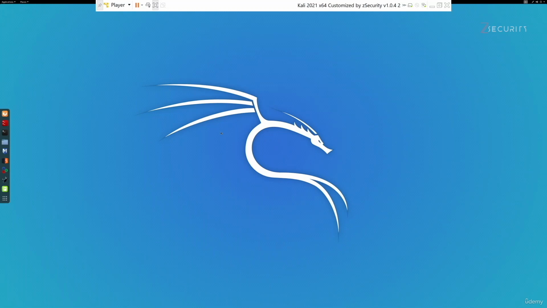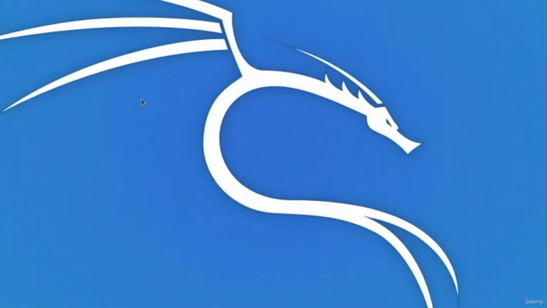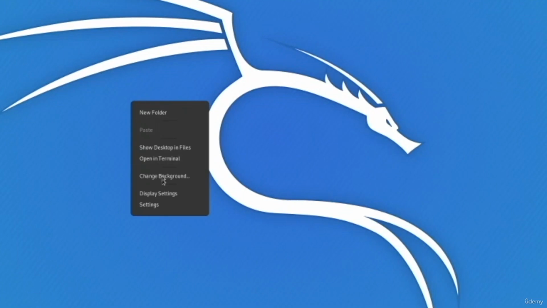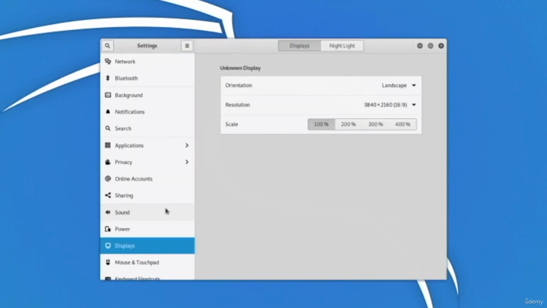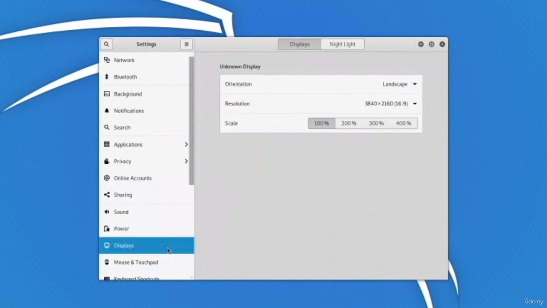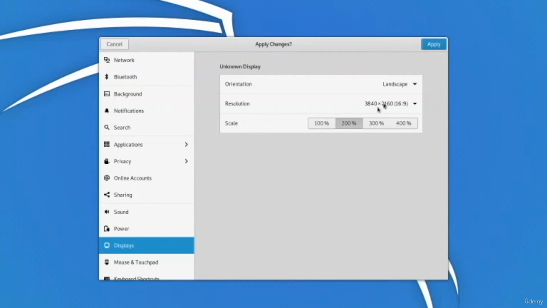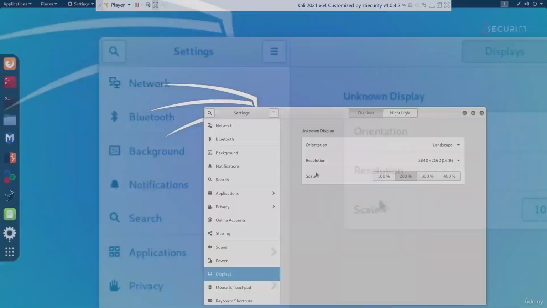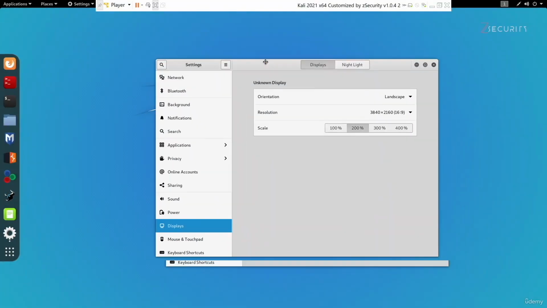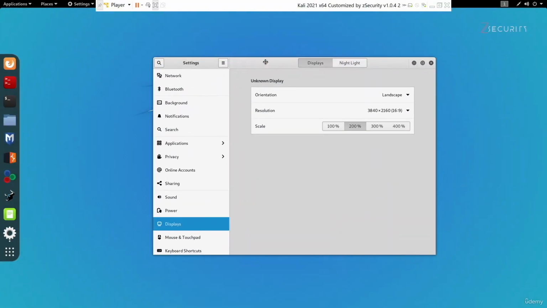So we're going to need to manually modify the display settings. And to do that, we're going to right click, go to Settings, click on Display in here from the left, and we're going to set the scale to 200. I'm going to click on Apply. We're going to keep the changes, and perfect. Now Kali looks normal for me. You don't have to do this if Kali looked normal from the start. Only if you have a high resolution screen, you might have to do this.